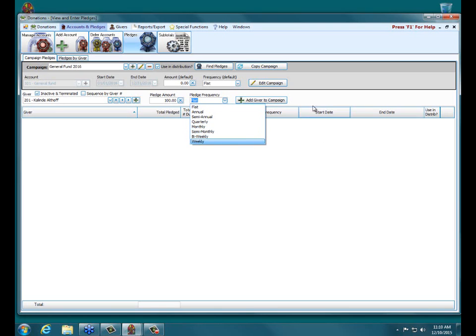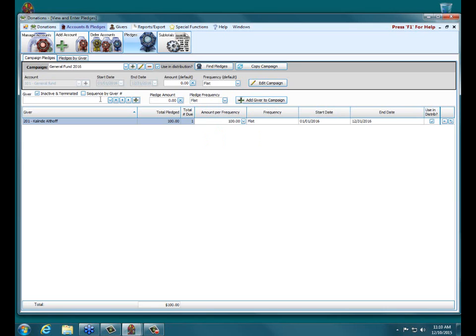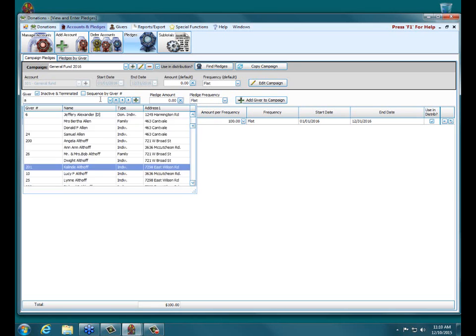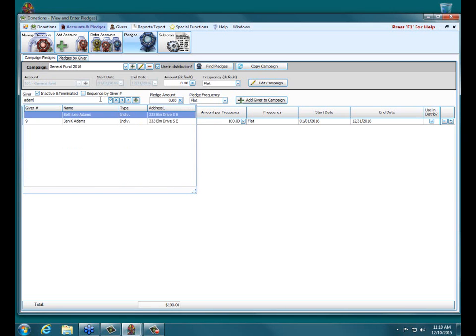Bi-weekly or weekly. So once you choose your giver, enter their pledge amount and their frequency, then I click Add Giver to Campaign. Now I can also start typing the name of a person.